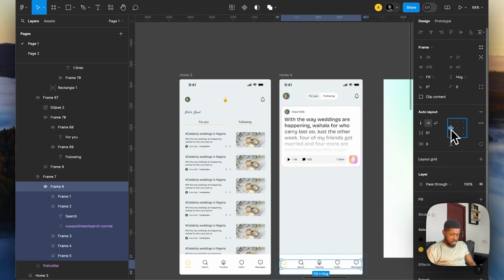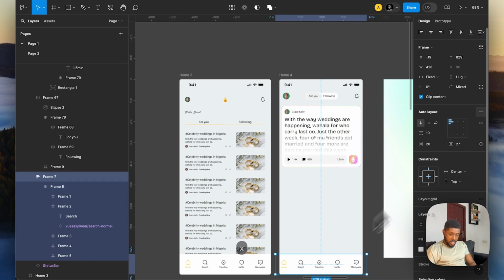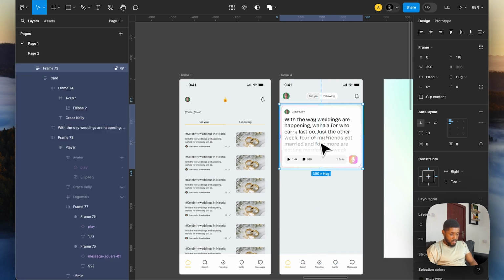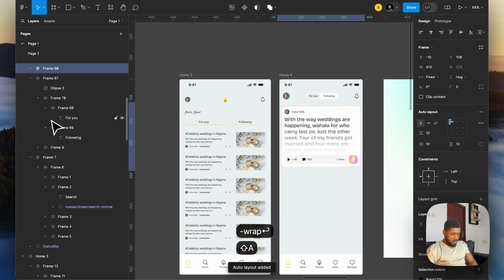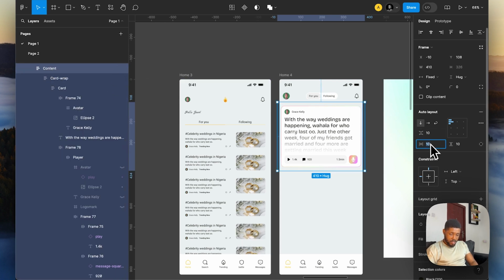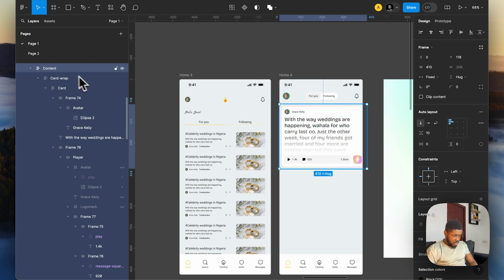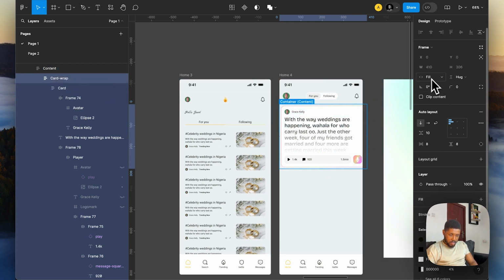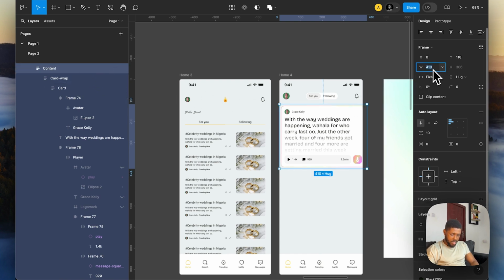For the nav, we'll change this to space between and change this to 390 and center it. Then card. Let's make this card wrap. Then wrap the card wrap in another auto layout and name this content, so that we can duplicate all the stuff that's inside. Set this to content to 390.